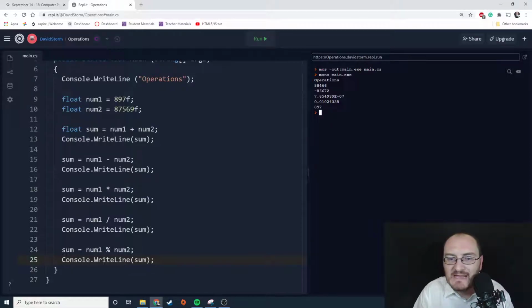It's giving me 897. Well, that's not correct. Here's what it's supposed to be doing. Maybe let's make my numbers a little bit easier to understand. Let's do 10 and 3. How about that? Make my math a little bit easier.